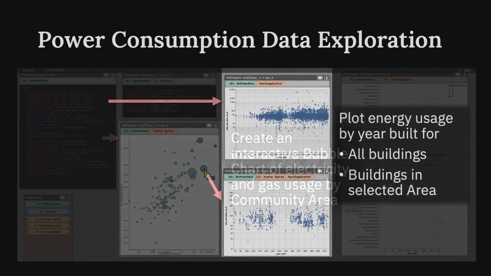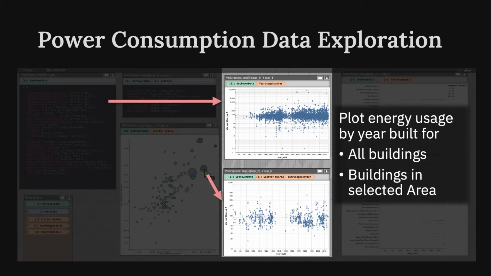Here, a snippet is written using the Vega Lite charting library to plot buildings based on energy usage versus year built. This snippet is applied twice in the analysis. First, the snippet is composed onto our initial data set to visualize this information for all buildings. Next, it is composed onto the interactive bubble chart, plotting only the filtered subset of buildings.